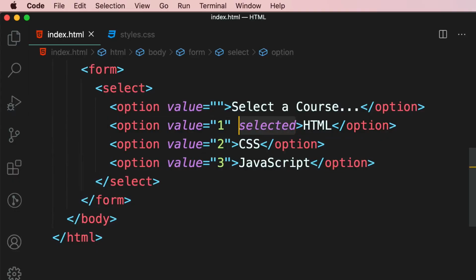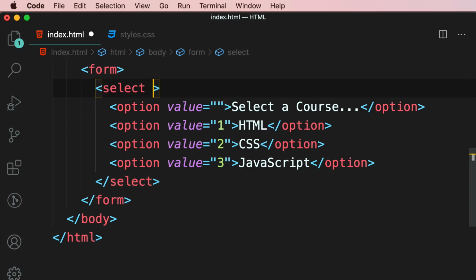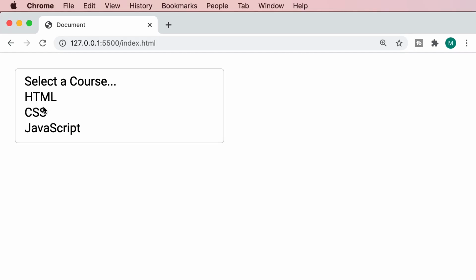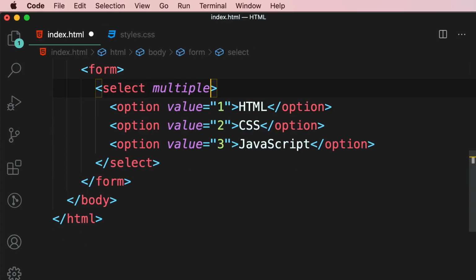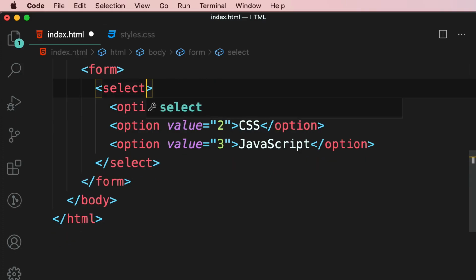Good. Now, we can also allow the user to select multiple options. So here on the select element, we apply the multiple attribute. Once again, this is a Boolean attribute, so it doesn't need a value. Now, the shape of our drop-down list changes, so we can select multiple options. Now, in this case, it doesn't really make sense to have the first option. So I'm going to get rid of it. And let's also remove the multiple.